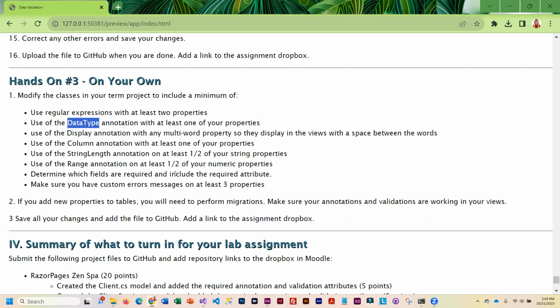So what if you don't have any numeric properties? Well, then I don't expect you to use it. So some of this is dependent on what you have in your models. Determine which fields are required and include the required attribute. Then make sure you have custom error messages on at least 3 properties.